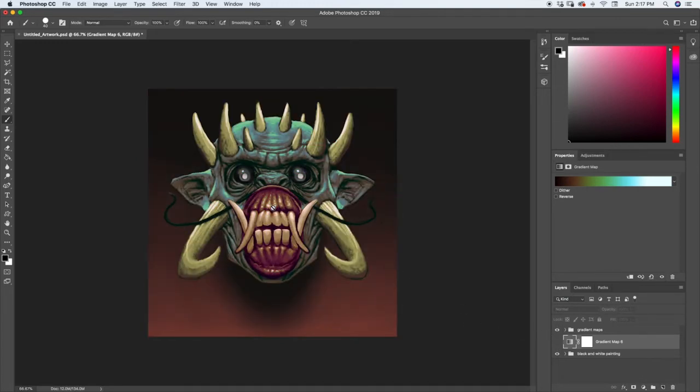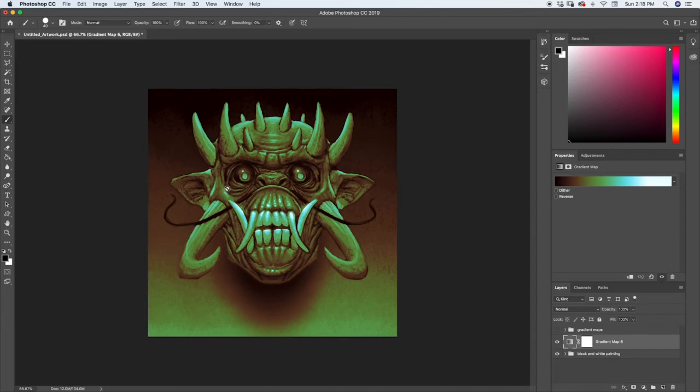I have a gradient map. If we open this up, you can see we have a gradient map for the horns, one for the eyes, one for the skin, one for the background, and one for the teeth. We're not going to do that whole thing right now, but that's your assignment: to take this image and put some gradient maps on it to colorize it in a way that looks nice and appealing. Okay.